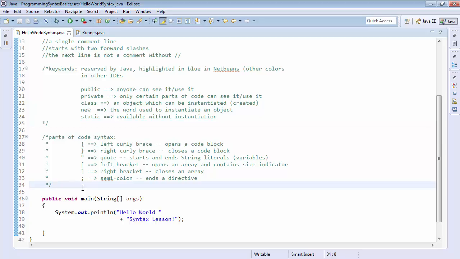And so the other thing is just a real quick wrap up of some of the code syntax we've already seen. Again, we've seen left and right curly braces, which open and close code blocks. We've seen single quotes, which essentially we use in pairs to start and end string literals. And we've seen left and right brackets very briefly to open and close an array for that string array of arguments. Here we see them right here. And so you can see that eventually this will be a size indicator, and we'll learn about that when we study arrays later in the course. And finally, we've seen semicolons, which we need to have at the end of every directive or statement.